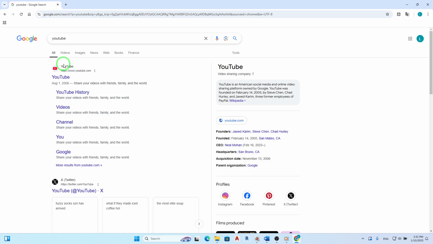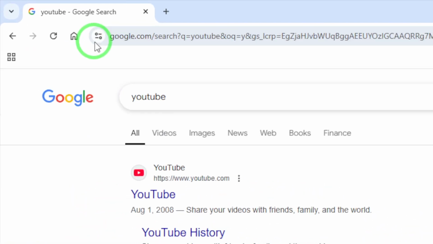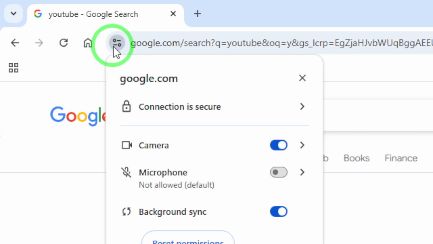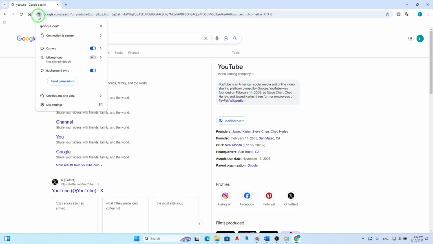Step 3. View site information. Once the site is loaded, look at the address bar. You will see a small icon next to the web address. Click on this icon to view site information. This could be a lock icon for secure sites or an info icon for others.